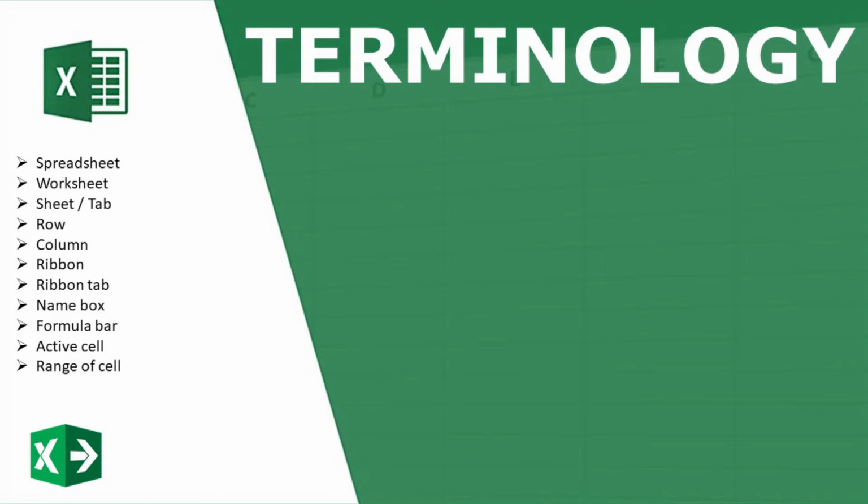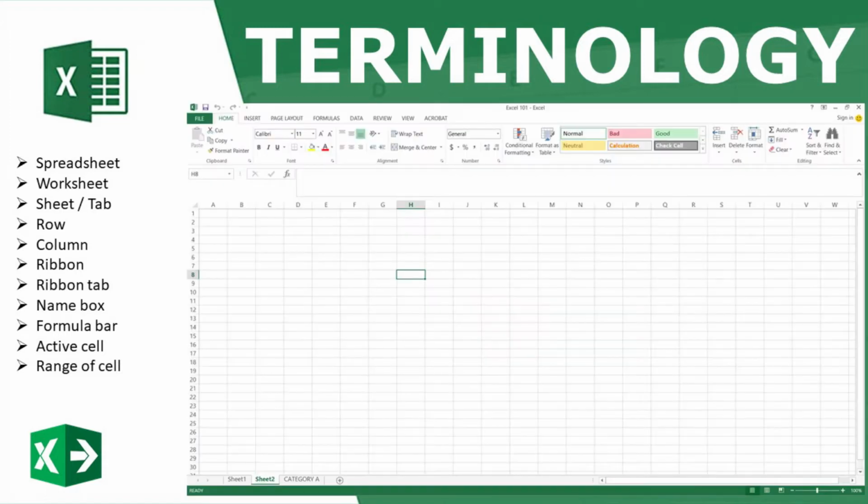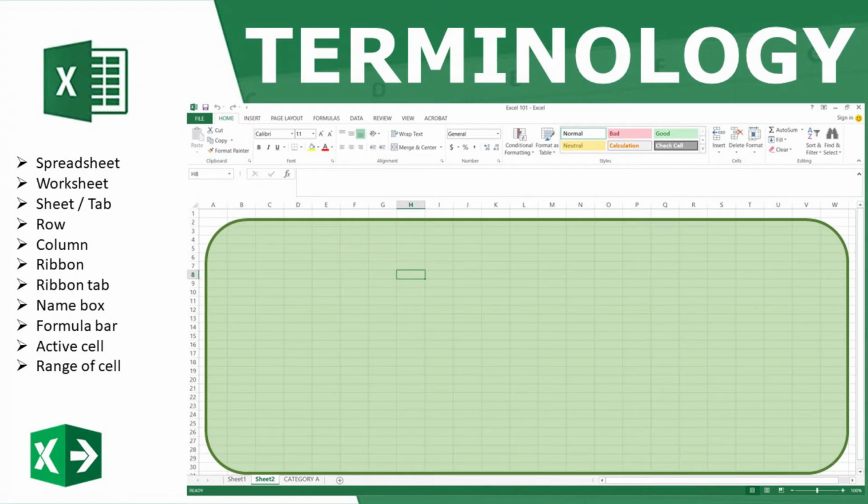So first off, spreadsheet. When we say spreadsheet, at first I thought that spreadsheet is like the small boxes, but spreadsheet is the entire Excel. It's the program itself. We call it spreadsheet. Second off is the worksheet. When we hear worksheet, it's this part. Okay? So this part is the entire worksheet.